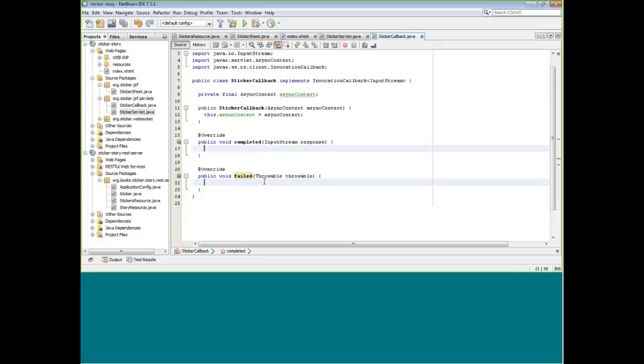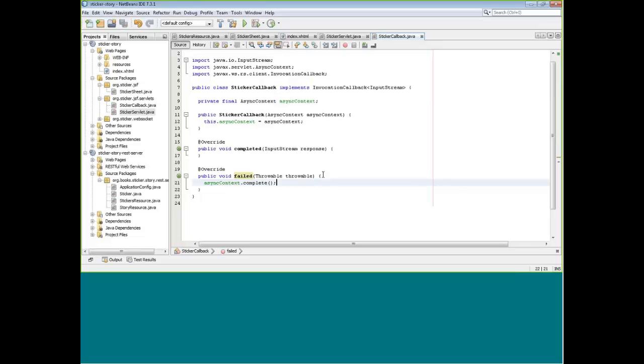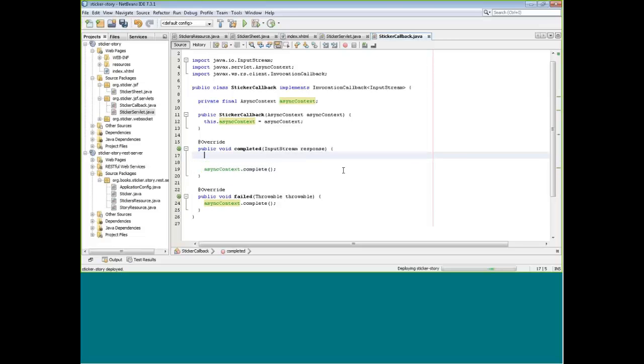So first, the simplest one is when it fails. When it fails, I don't want to show any weird stuff. I will just do a nothing context.complete. It will say, okay, the request has been completed, and you don't have to do anything. Now, when it completes, when I have the actual input stream, I want to write that input stream to the asynchronous context, the response.